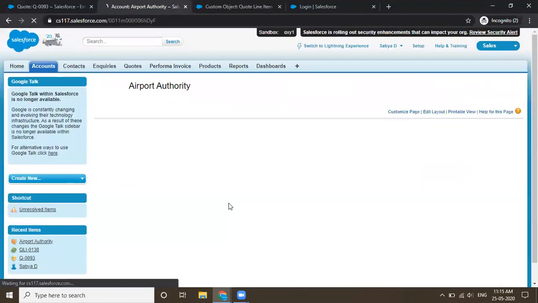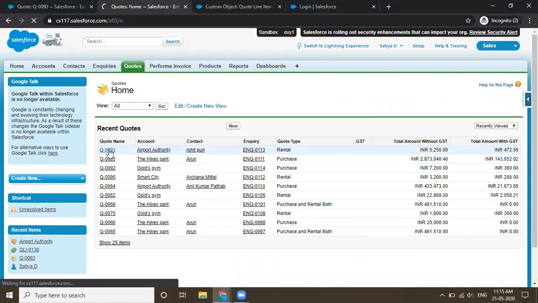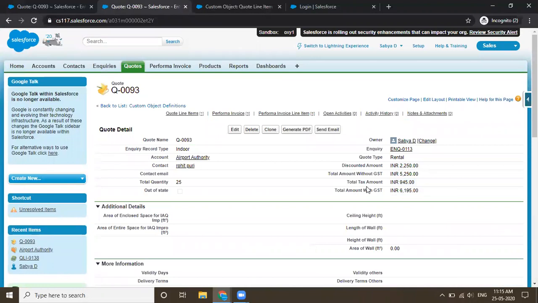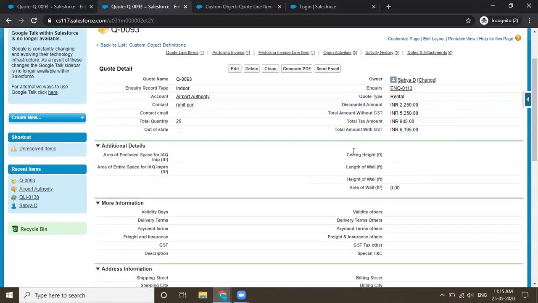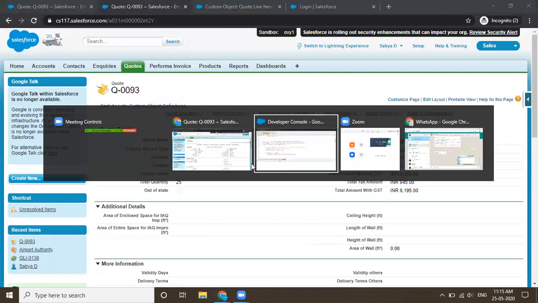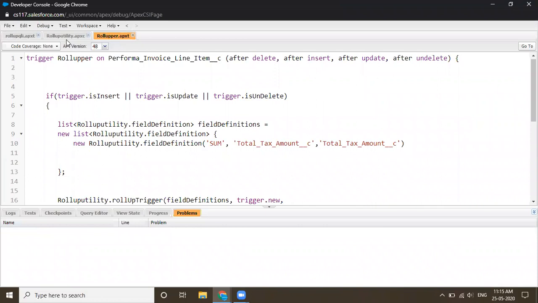So if you go here, on any record I rolled up some fields, and these fields I want to be triggered once any record is updated, inserted, deleted, anything that is done. So I want to trigger this record. So how can I do that? It's very simple, a very simple trigger. This is the class that we are using to roll up.